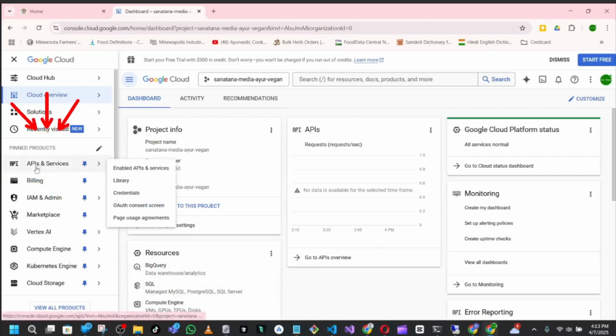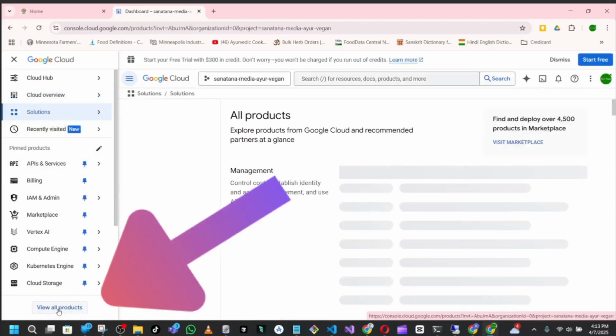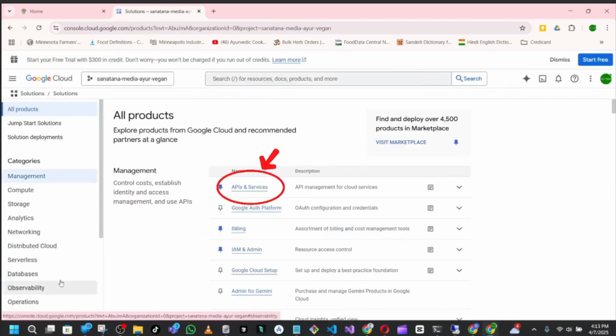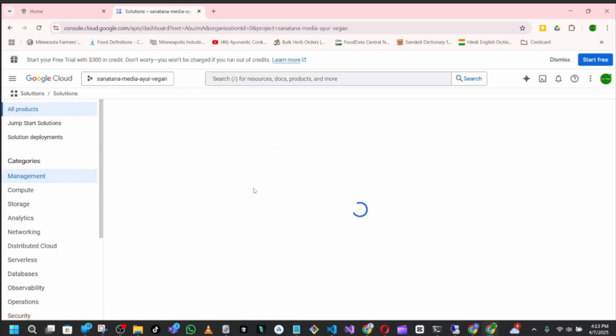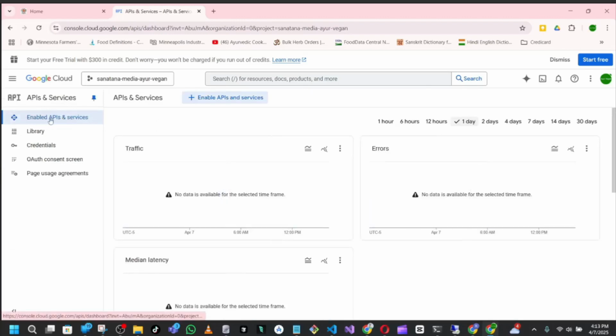But what is important is that you find this thing called APIs and services. It could be at the bottom, or sometimes you have to click on view products. Like here, I'm clicking on view products at the bottom, and then you will see this one, APIs and services, here. So one way or the other you have to find this one, and then click on APIs and services. Once you click on that, you will see on the left hand side enabled APIs and services, library, credentials, OAuth consent screen, page usage requirements, etc.